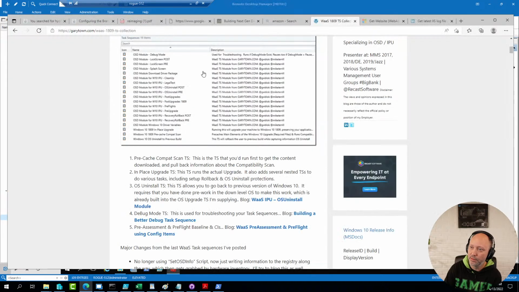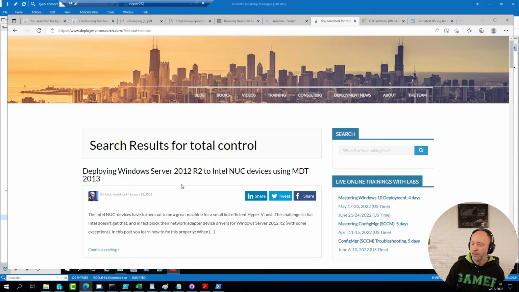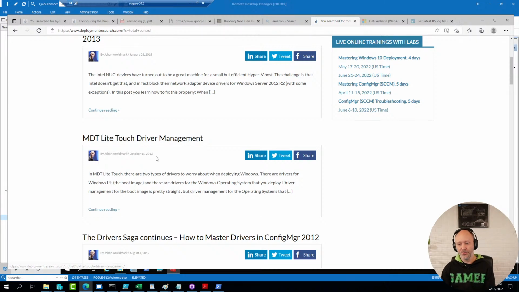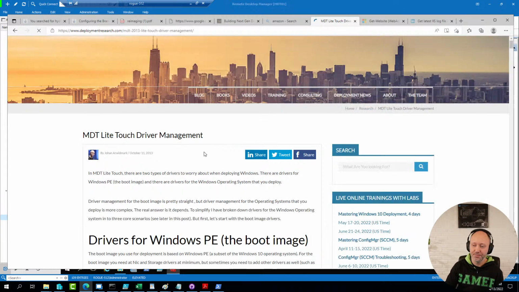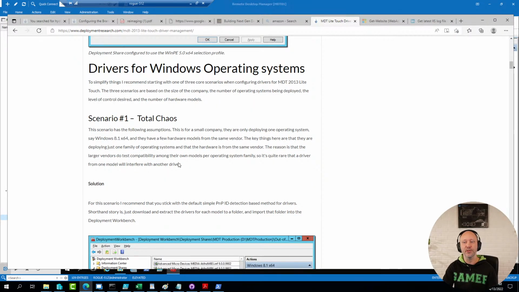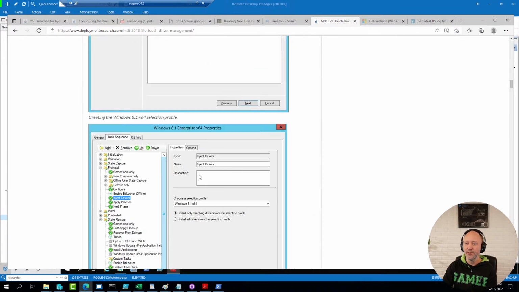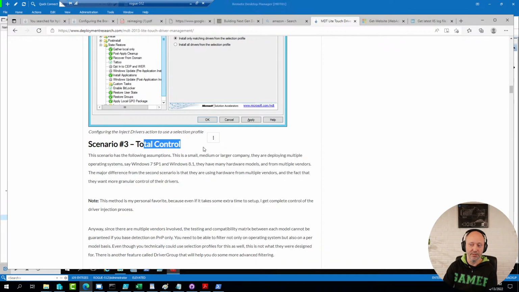If you want a little bit of reading, I do have an older post that I put together quite a while ago. This was back in 2013, so 9 years ago. Still going strong: boot image drivers, different options available. Total chaos, not recommended. This one, also not recommended. This option here, definitely recommended. Per model approach, and it doesn't matter if you have 5 models or 50, I recommend this either way.